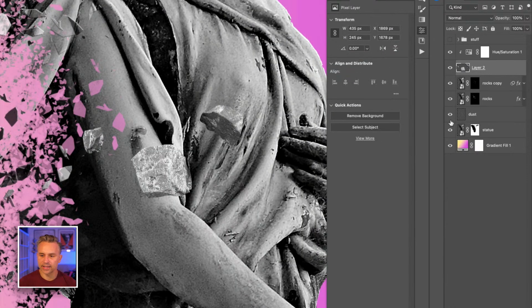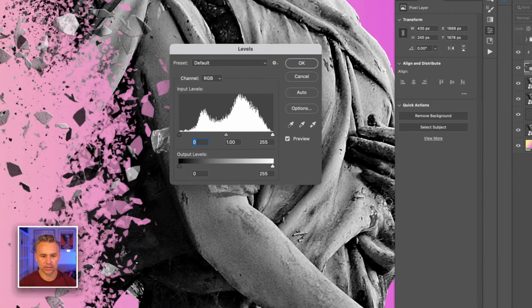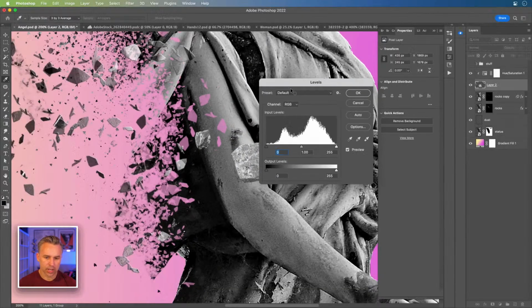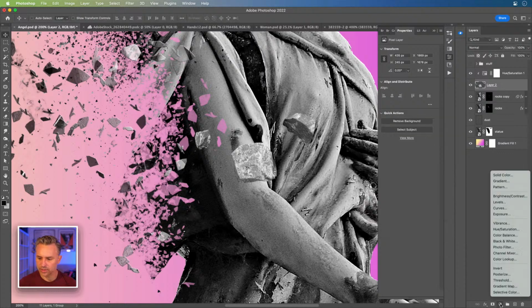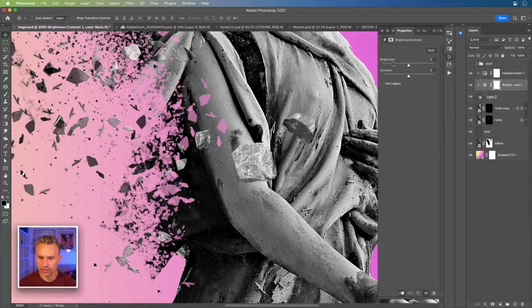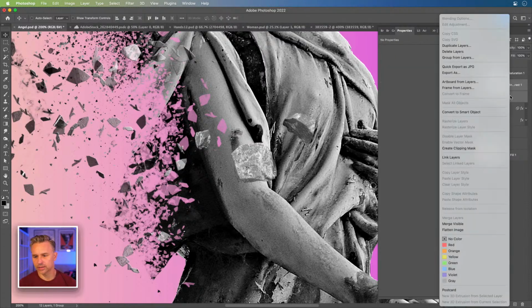Contrast, stuff like that, same thing. Command L brings up levels. We used to say all the time, don't work destructively. I sometimes work destructively, I'm just saying. Let's actually use brightness contrast. We'll take down the contrast just a little bit. Okay, there we go. Got it.